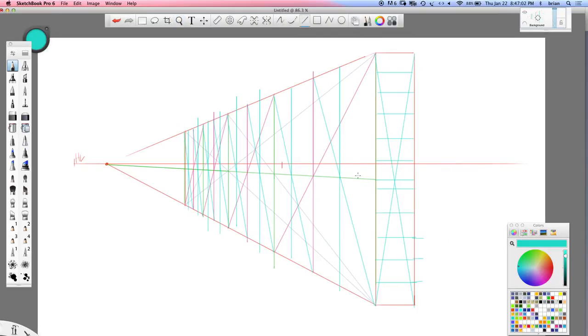And now we've got to just do those in blue. So I'm going to go all the way back to my vanishing point just because this tool is easier to use this way, the straight line tool. And I'll erase the excess.